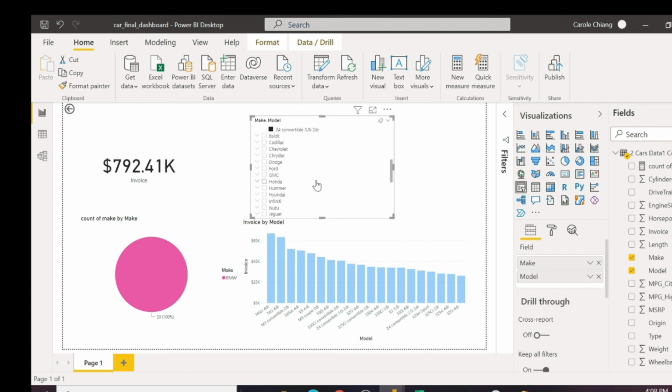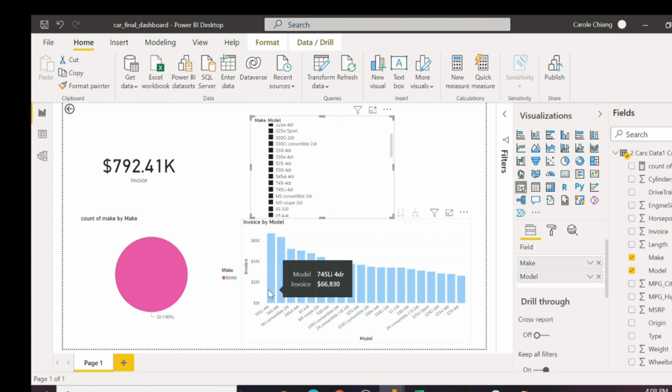Then we can see different kinds of models, and this model did the best in terms of the invoice. Now this is for the Power BI.